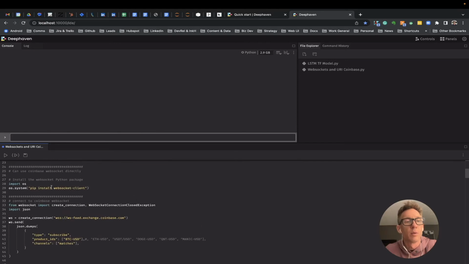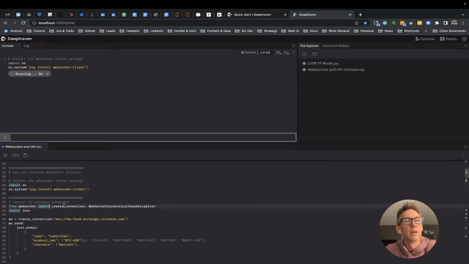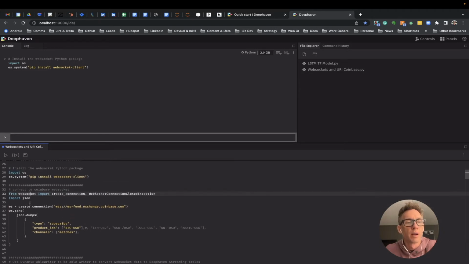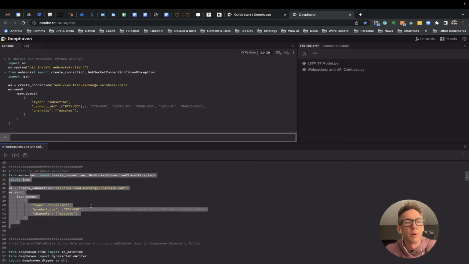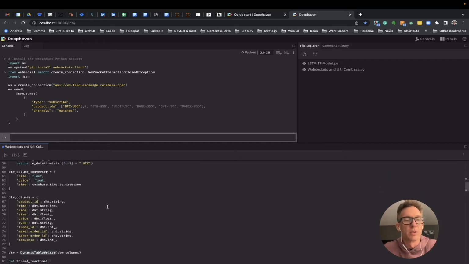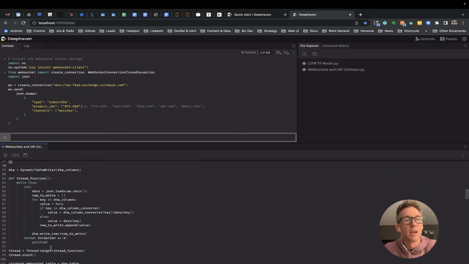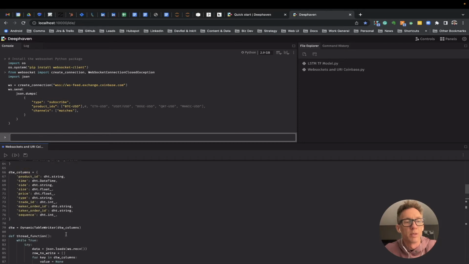But instead, we're going to use the WebSocket client, and we're going to connect the Coinbase to get data via their WebSocket. So now we've launched a WebSocket connection, and then we're going to write the data that we receive using that method we talked about before called dynamic table writer, which just says, hey, using this schema as new data comes in, I want to write those JSON loads into the table that I happen to call Coinbase WebSocket table.